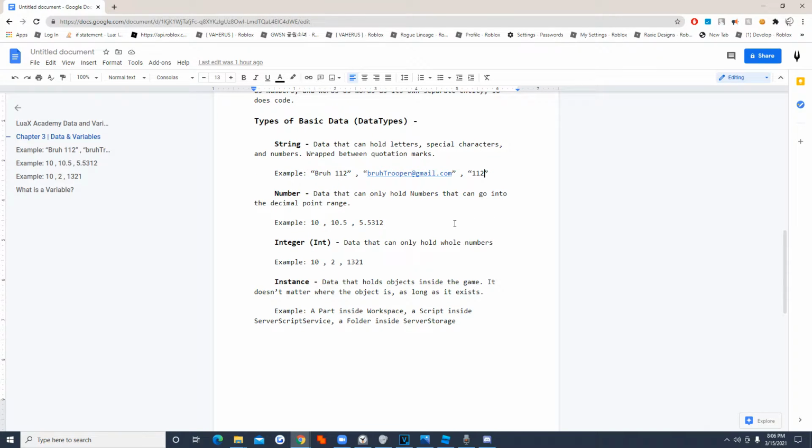So, number. Data that can hold numbers that can go into the decimal point range. An example, 10. Technically, this is considered an int, but a number is still a number. So, we have 10, 10.5, 5.5312, okay? So, decimal range, right? It can go into the fractions.